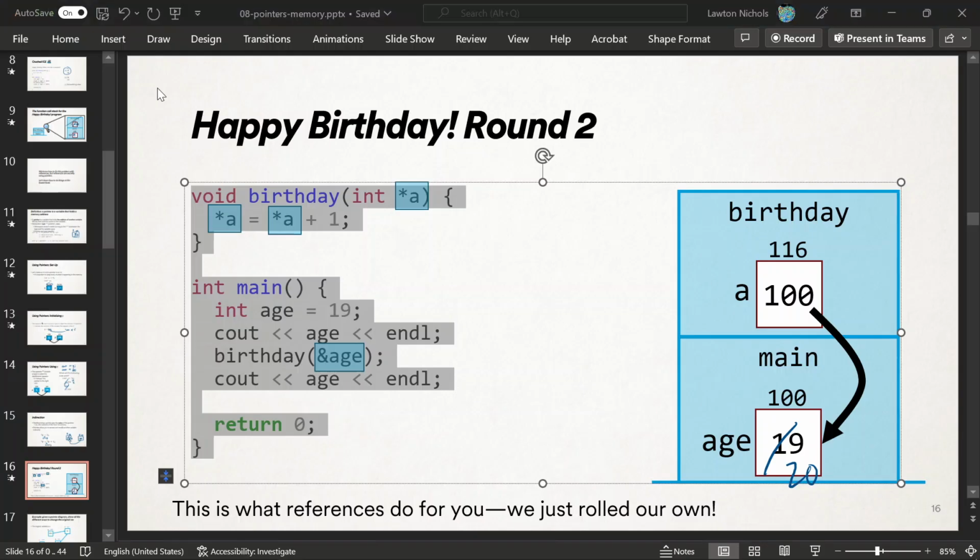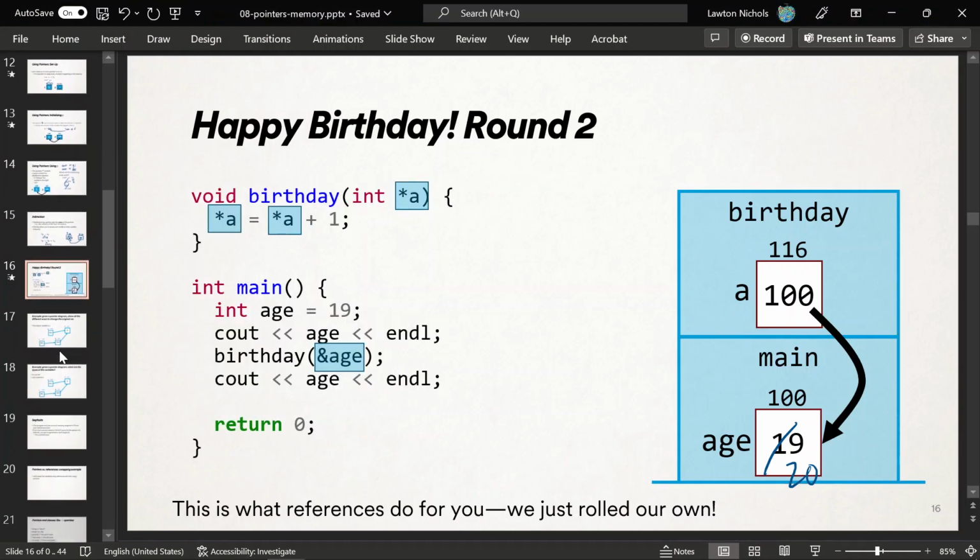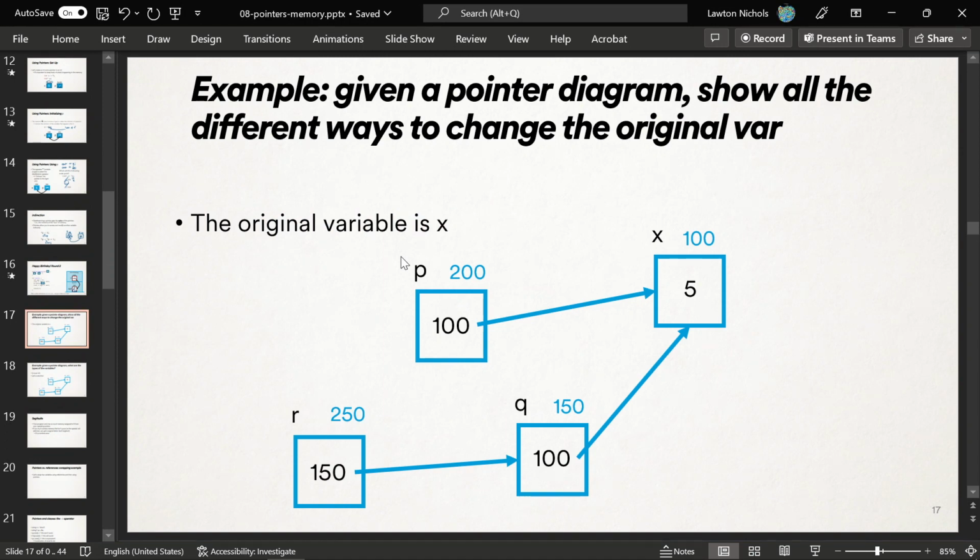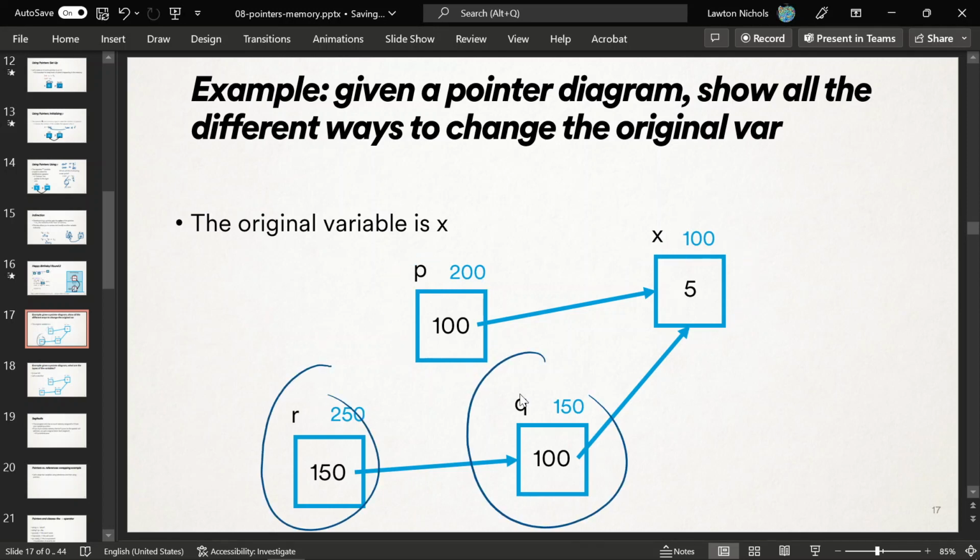All right, so let's go deeper. Here is a pointer diagram, right? So I've got some pointers, they're pointing to some values. Let's say that the original variable is x, x is an int. It's not a problem to have a pointer to an int, right? Pointer to an int, but this is a pointer to a pointer. You see that? That's not a problem.